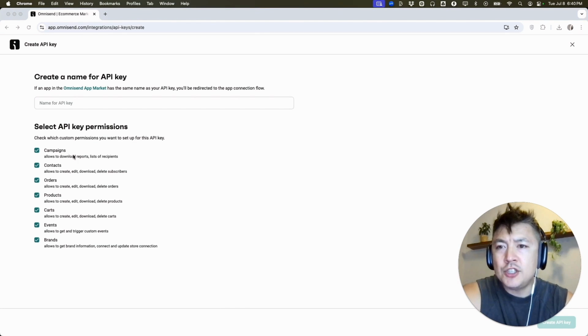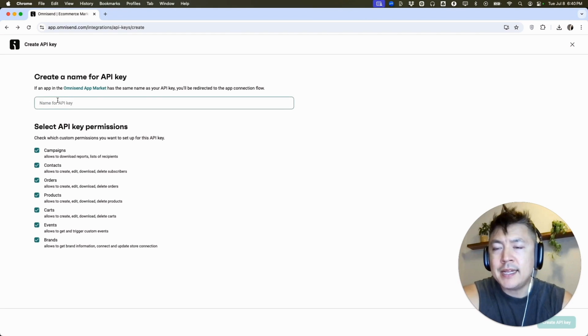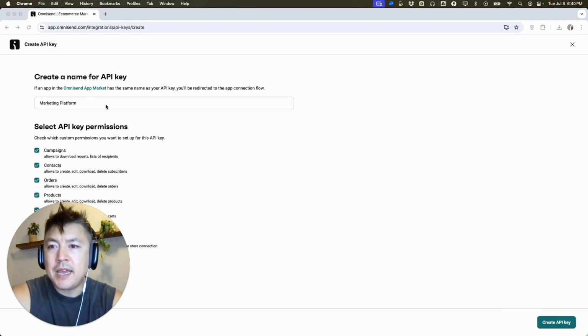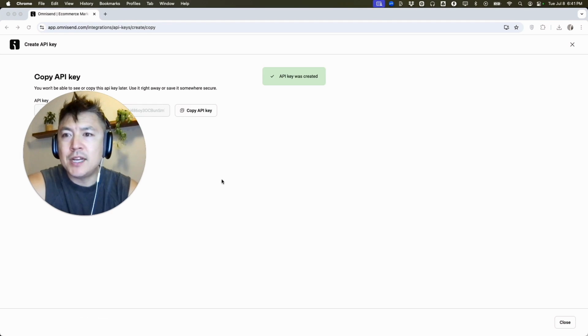Okay, next you want to go ahead and choose the API key permissions. I'm going to go ahead and leave all these checked, and you're going to go ahead and name the API key. So I'll just say Marketing Platform. All right, once you've named the API key and chosen your permissions, click on Create API Key down here on the bottom right. All right, quick second later, the page refreshes and you can see your Omnisend API key right here, and you can easily just copy it to your clipboard by clicking on this button. All right, and you should see this API key copied to clipboard.